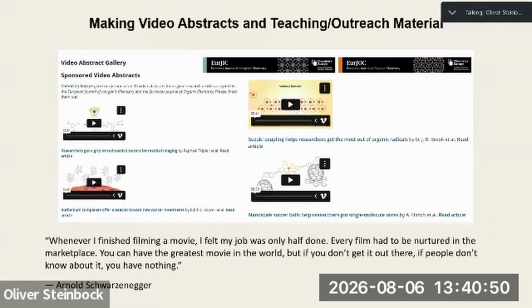Then for some papers, video editors and publishers are very interested in that. I barely ever do it. So that is maybe also something to keep in mind, that this can assist you in doing video abstracts of your papers. It's not so easy to make a video of stuff, right? And like Arnold Schwarzenegger said, whenever I finished publishing a paper, oh no, that's not what he said. I felt my job was only half done. Every paper had to be nurtured in the marketplace.